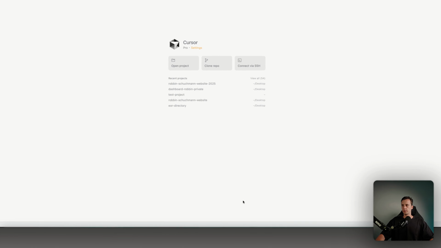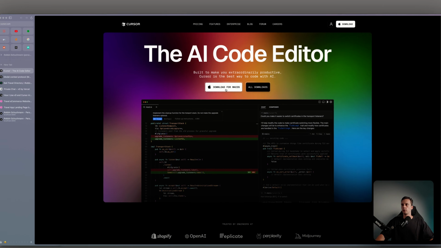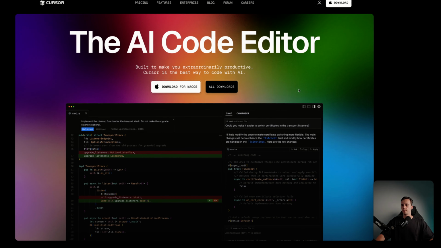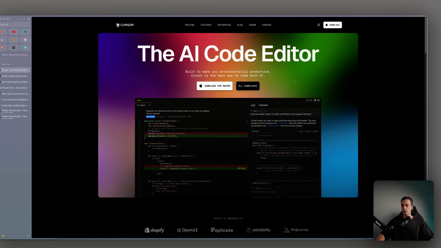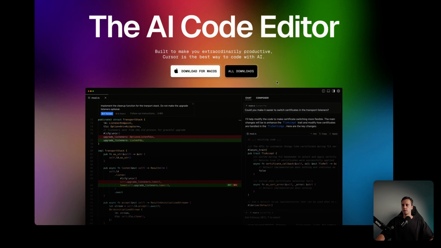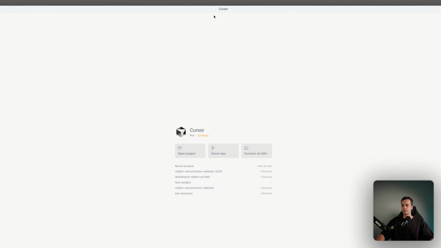Okay, so now we're in Cursor. Website cursor.com, I think they have for macOS and also Windows. So basically we just download the project. I have a paid subscription because it will give you faster prompts, etc. You don't need it. If you don't want to spend any money, that's fine. So you would just download it, install it, and then once you open it, you get this screen.